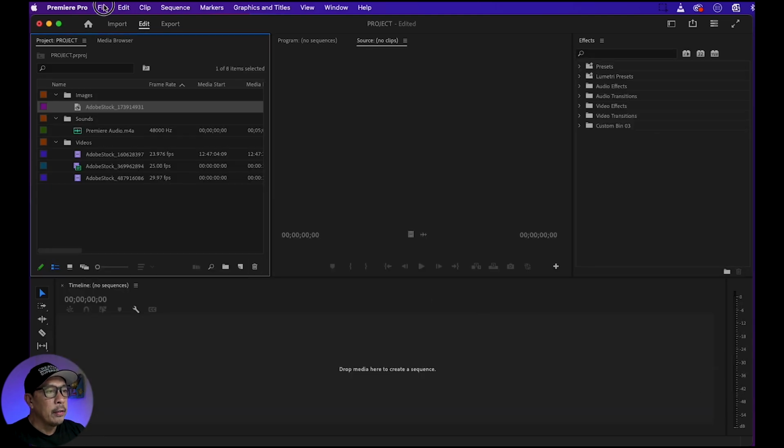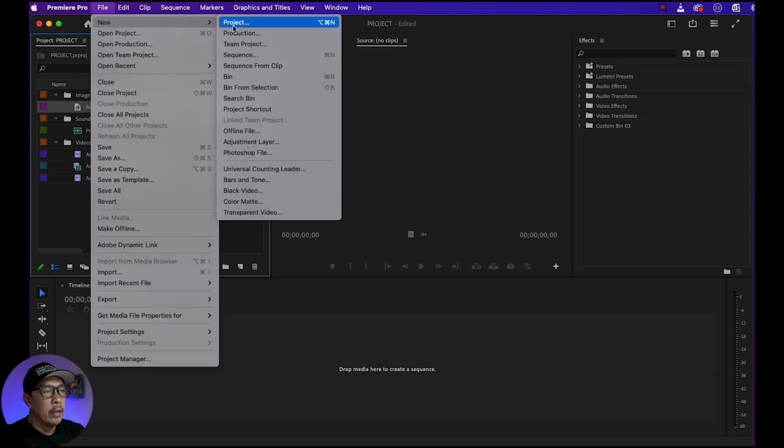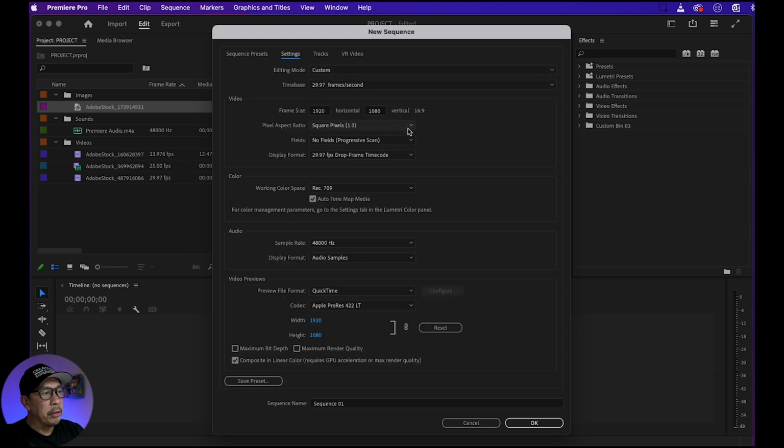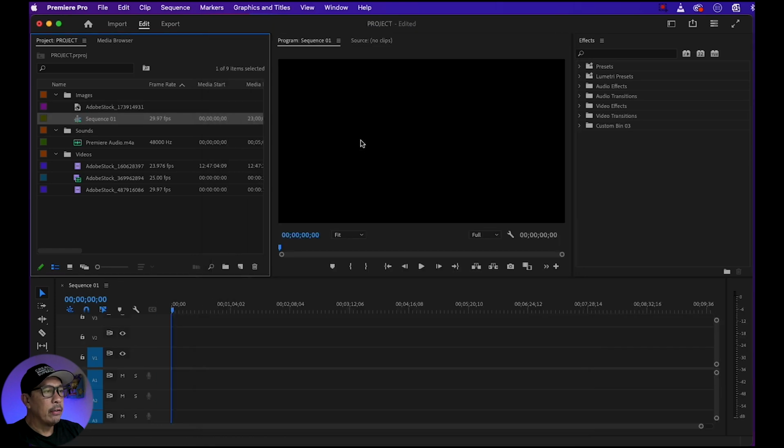Now let's create your first sequence. Go to File, New, Sequence, choose HD 1080p at 29.97 FPS, which means frames per second. Click on the Settings tab and you'll see the information about the sequence. Frame size is 1920 by 1080. Frames per second will be at 29.97. And just leave all these settings as is for now and hit OK. As you will see, we now have a sequence. You'll see it here in your project panel and here in your timeline named Sequence 01.